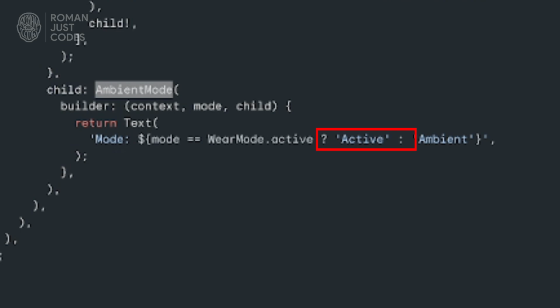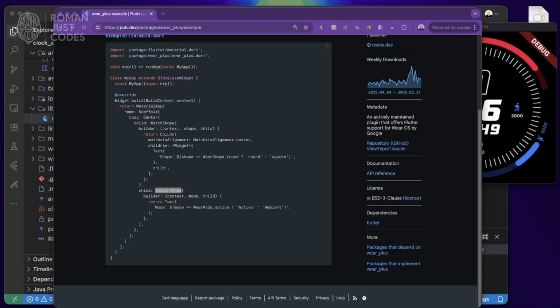Active, let's say you raise your wrist and look at the watch, that is active mode. And then when you rest your wrist, you're just going to go into ambient mode. And this is for, again, saving power, preventing screen burn-in, and we're going to try that.